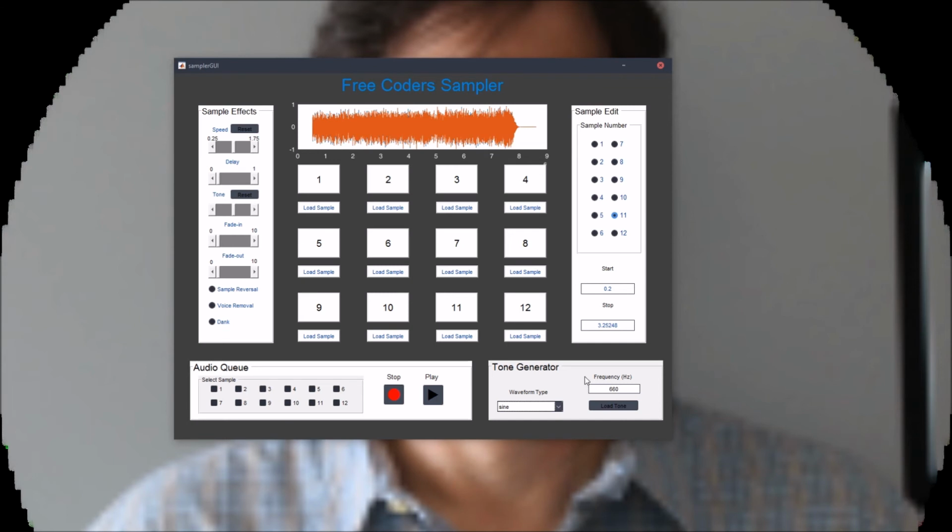So next we're going to be talking about the tone generator. So this allows the user to load in a tone to the corresponding sample number that's chosen in this button group. So see, we have sample 11 selected. So this frequency text box allows the user to edit the frequency. So let's change this to 440.